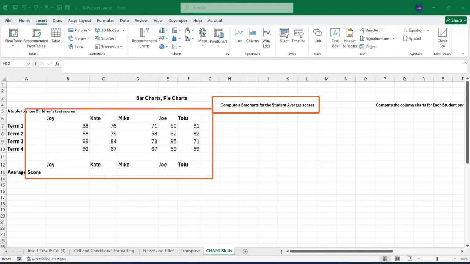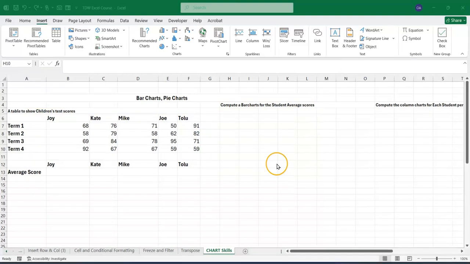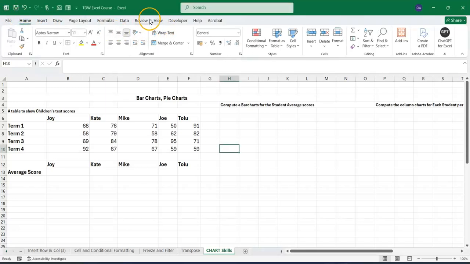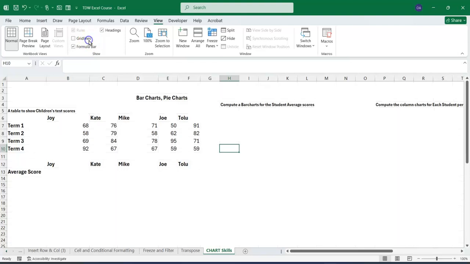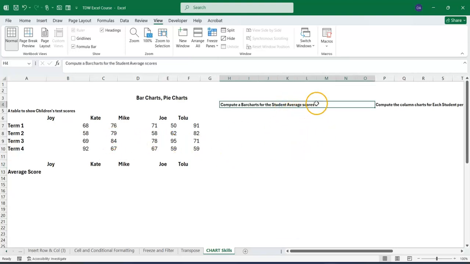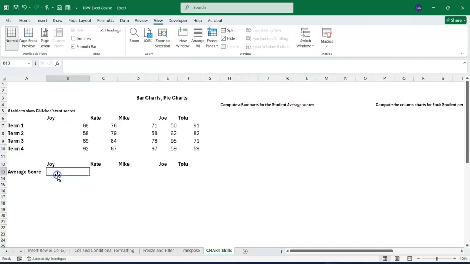These are the data of our students. I want to compute the bar chart for their average score. So let's tell this story better. Now, the first thing I want to do is go to the View tab, and I will check the gridlines to have a better view. And then secondly, since we are computing the average score, let's calculate our average score. So I want to come here and say equals AVERAGE.